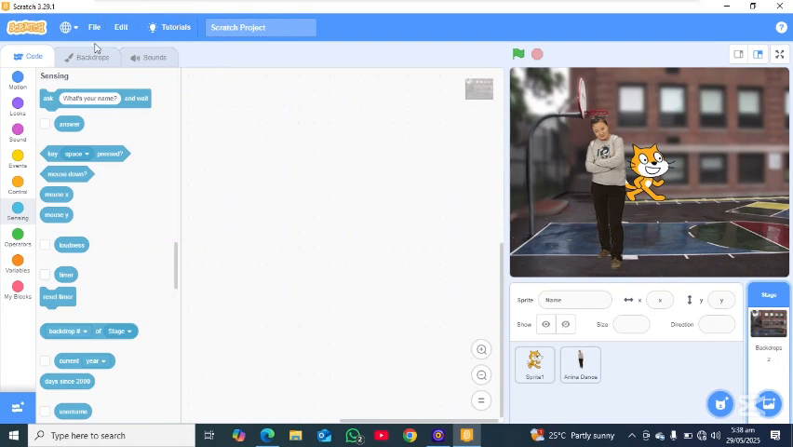All right, so over here we have the menu bar where you have file, edit, tutorials, and Scratch project. This should be the name of your file. If you want to rename your file, you do it over here. Then we have file. You can choose a new file.